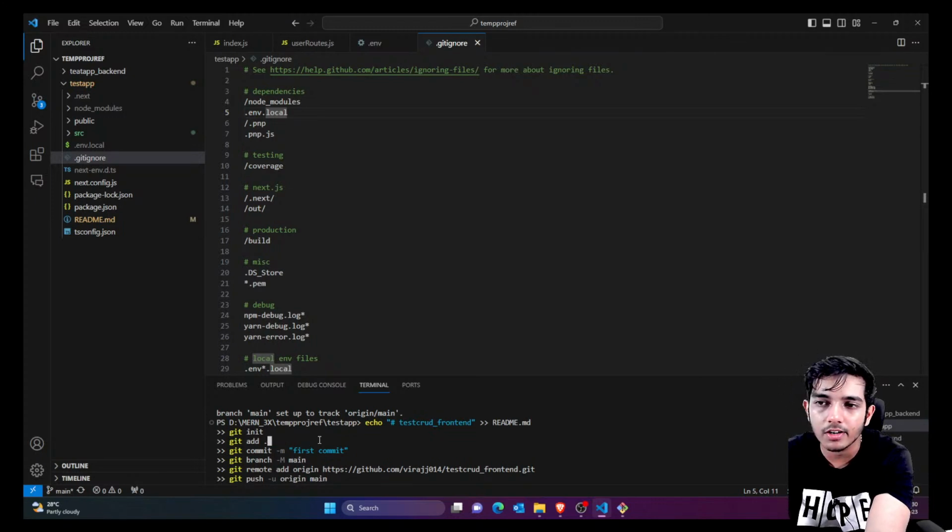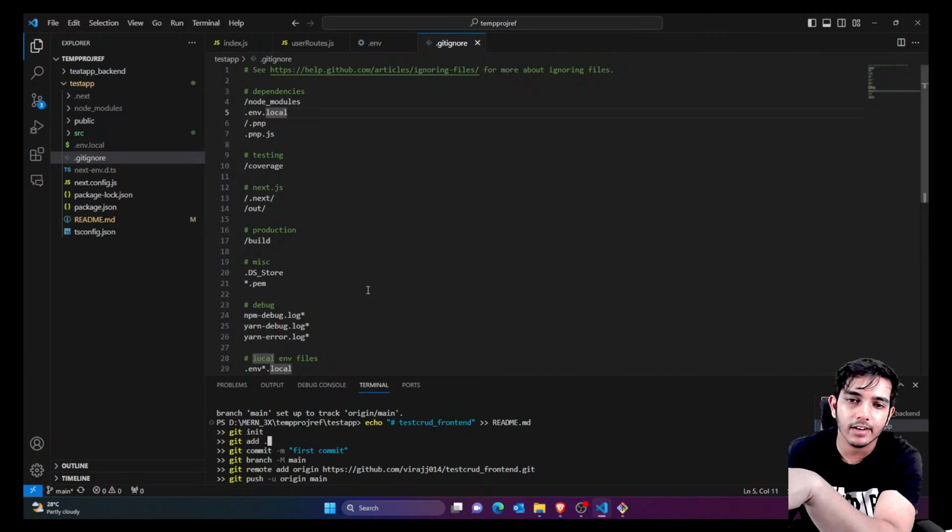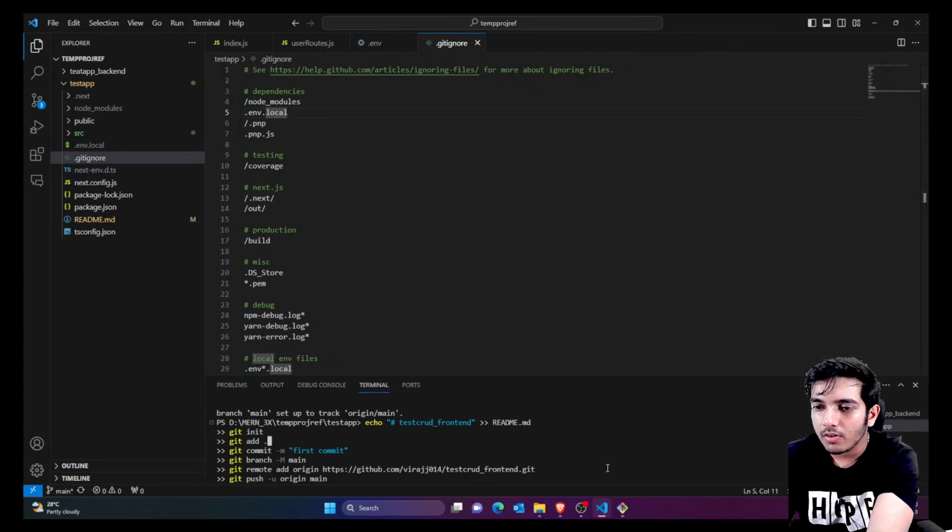So it would also upload the gitignore file, but whatever files are mentioned inside the gitignore file won't be uploaded. That means env.local won't be uploaded, node modules won't be uploaded. Okay, I hope this is fine. So now let's test this.